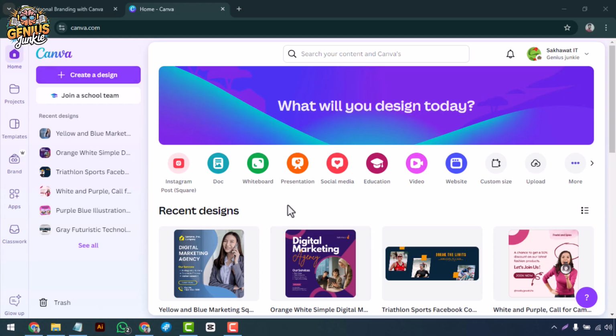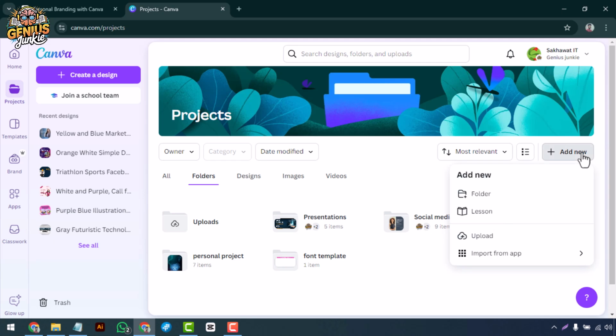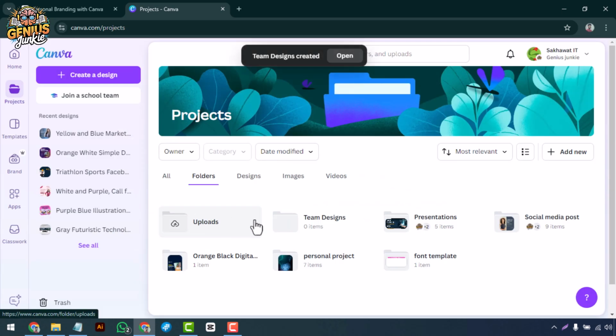First, let's create a shared folder. On your Canva dashboard, go to the Projects tab in the left sidebar. From there, select Folders and click on Create New Folder. Name your folder something relevant like Team Designs or Client Projects. Once you've created the folder, it's time to share it.